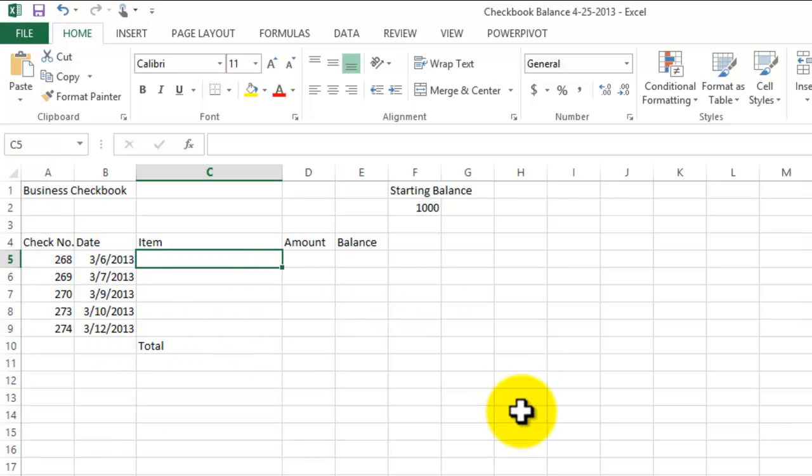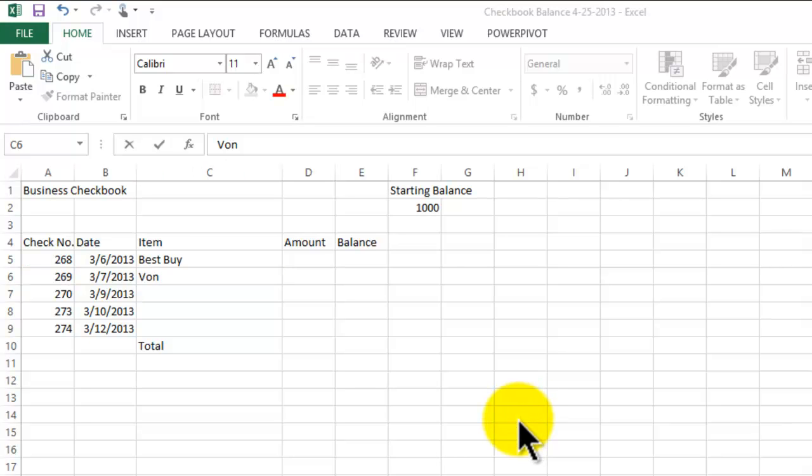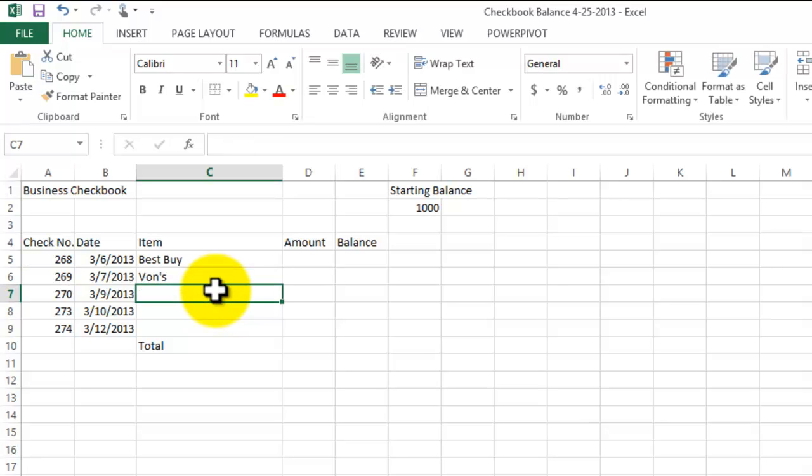Now right here we're going to enter some stores. Let's say that we went to a store on March 6th, and we spent some money. Let's say that we went to Best Buy. That's going to be one. We hit enter once we type that in. Let's say that we went to another store, the Bonds store. We bought some groceries and we spent some money.